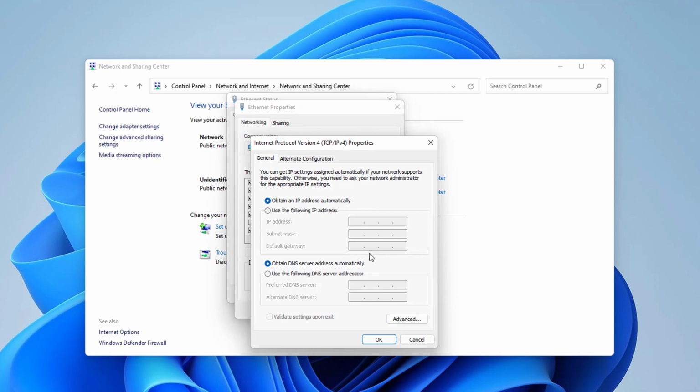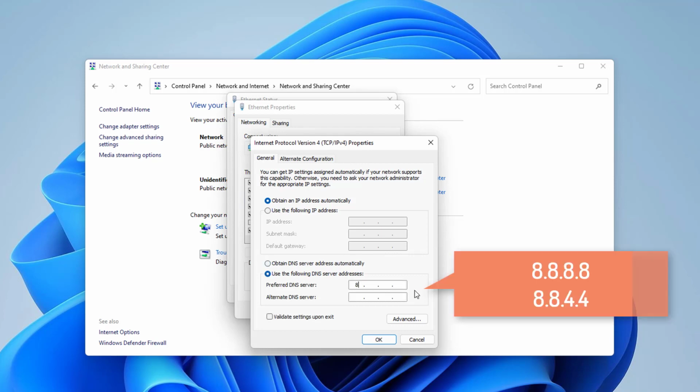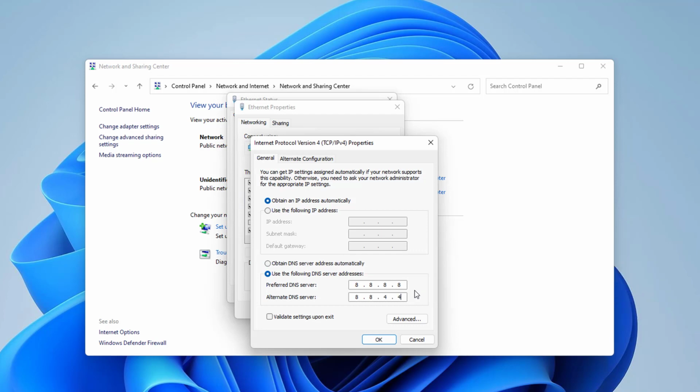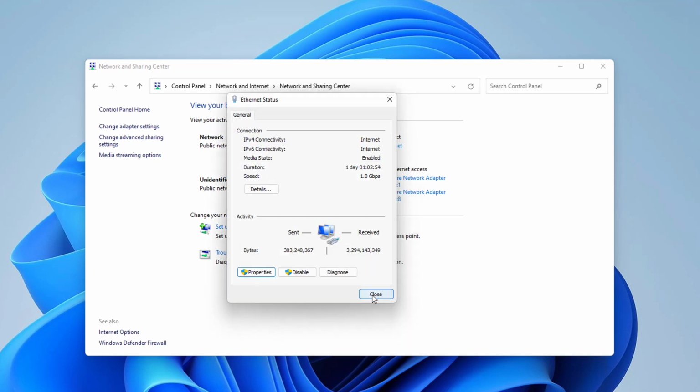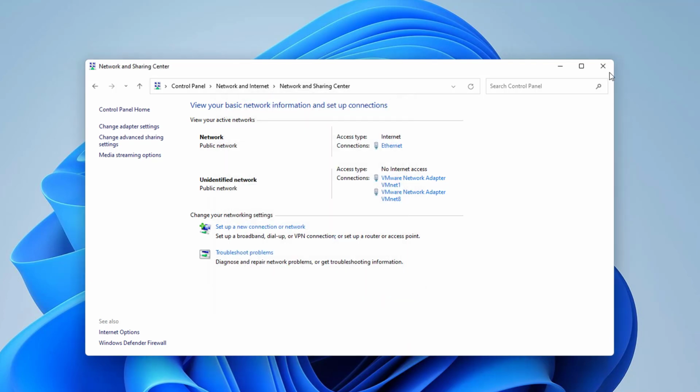Now I try to enter the DNS address manually. Tick to enable this option. Once you enter this address, and finally, don't forget to save the changes. Now it starts applying the changes.